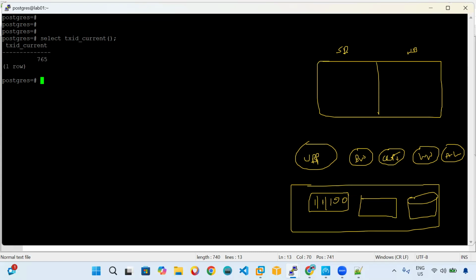Every change you make to your database is assigned a unique number that is called transaction ID. So you insert a record, delete a record, update a record, whatever it is. You make a change to your database, that change is uniquely identified with a number called transaction ID. So the current transaction ID of the system is 765.